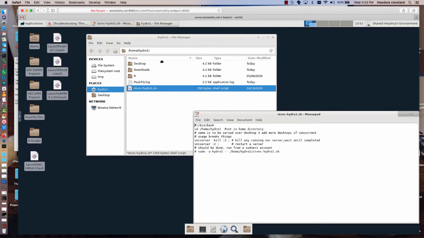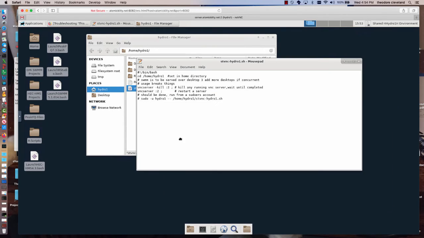For anyone that's interested, I'll describe what the script is doing. It's run from somewhere else. It's actually run from the root account, under the command sudo -u hydro1. So this means execute as a super user, make yourself the Hydro 1 user, execute the shell script in the home Hydro 1 directory, and then this is the script we're looking at.